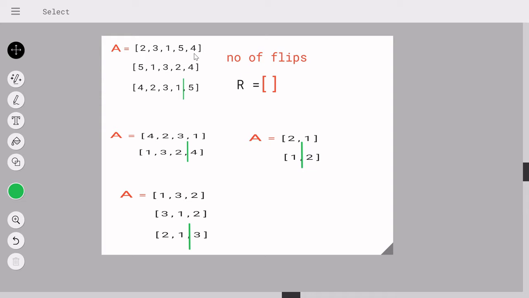For me to do that, I need to take my 5 from here to the 0th position and then flip the entire array. So the approach is this: find the maximum integer in that array, get it to the 0th location, and then flip the entire array. This is the approach that I'll be following in the entire problem statement.